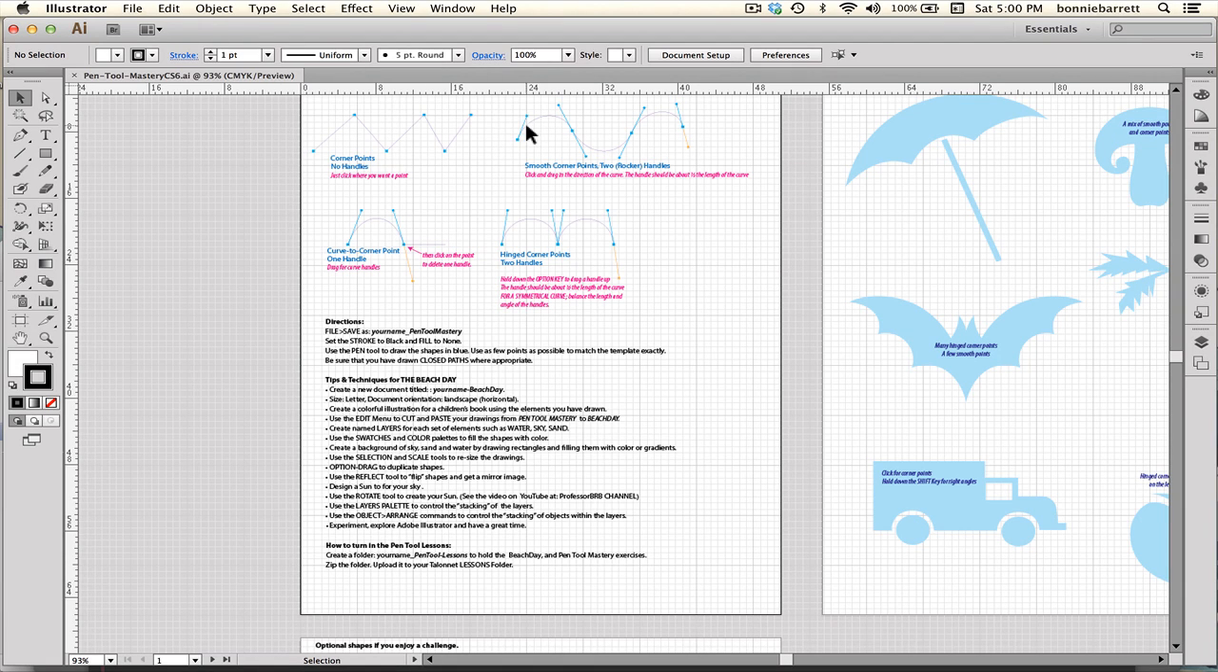Professor BRB here. Today we're going to take a second look at the pen tool and increase our skill with this most important tool in Adobe Illustrator. Please open up the file Pen Tool Mastery.